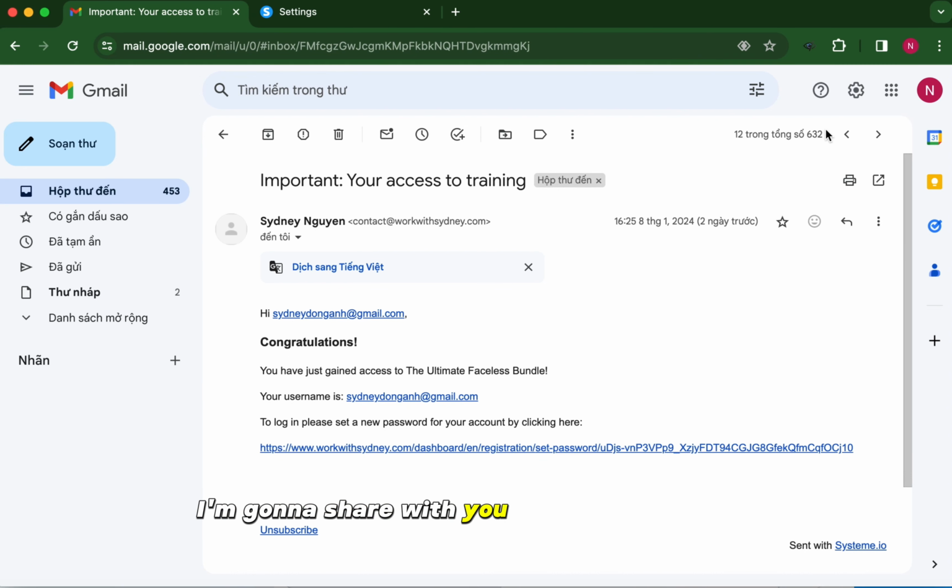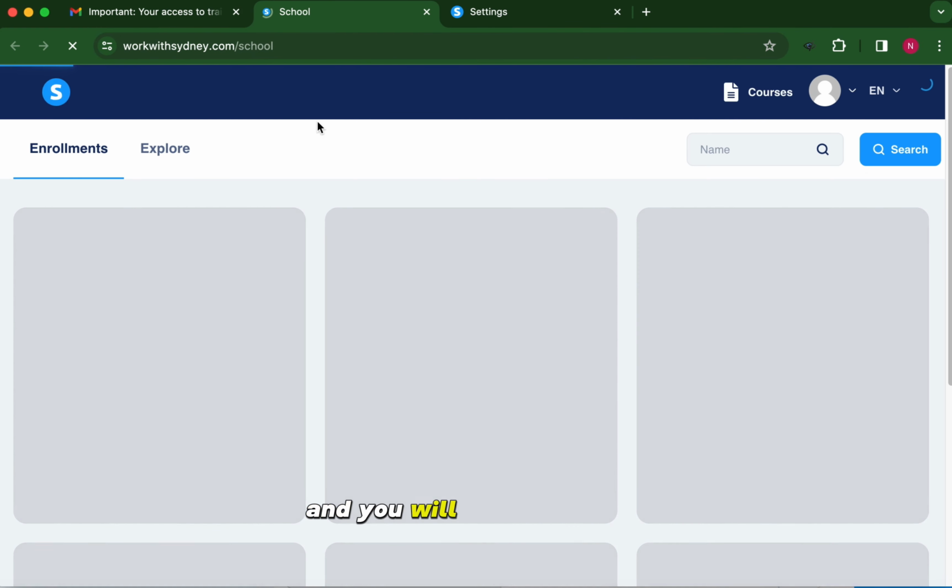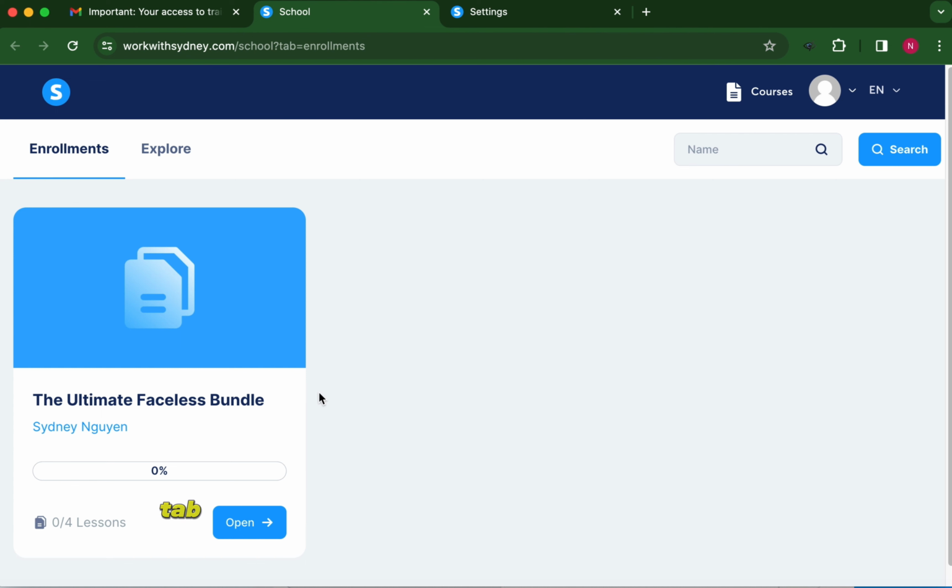So I'm going to share with you how you can import your funnels to your systeme.io account. First of all, you need to check your email with the title "Important, your access to training." Then click on this link to set your password. After that, you can click on that link again and you will see this school tab. And click on "Open the ultimate playlist bundle."